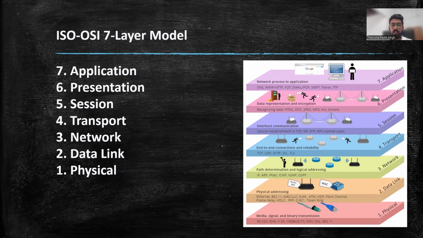The next layer is the data link layer. This layer handles physical addressing and ensures reliable data transfer over the physical medium. It is divided into two sublayers, MAC and LLC. Protocols like Ethernet, 802.11 for Wi-Fi, and VLAN operate at this layer.